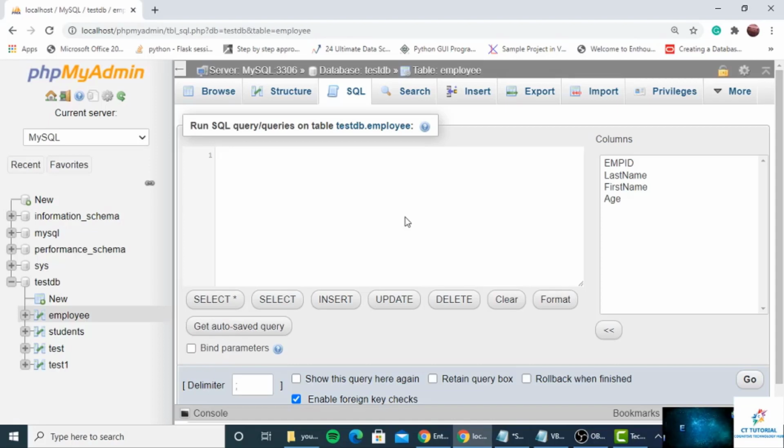So I will show you how you can declare indexing by using the CREATE statement. You can see here our employee table is present, and the columns inside the table are employee ID, last name, first name and age. So I will declare last name and first name as an index column.